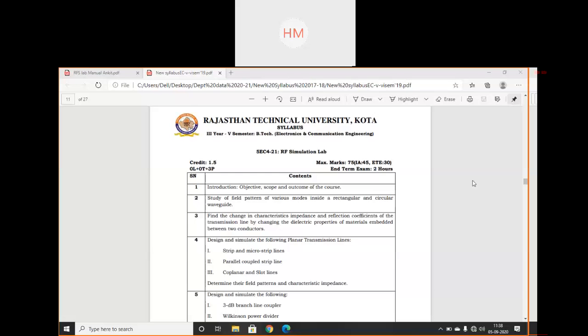So this is the basics of RF simulation lab, and this is the syllabus mentioned by RTU, which you have to study in third year, fifth semester, BTech. Credit point is 1.5. The subject code is 5EC421. Maximum marks are 75. Internal 45 and external marks are 30. End term exam is of 2 hours.